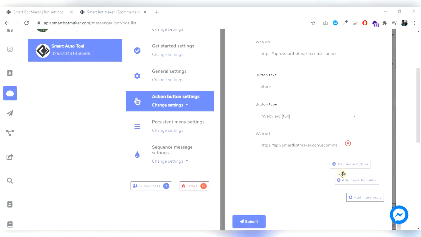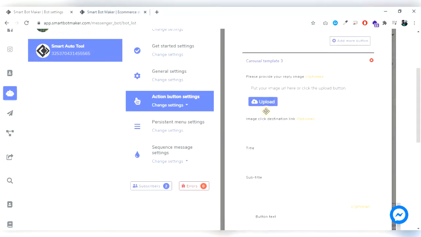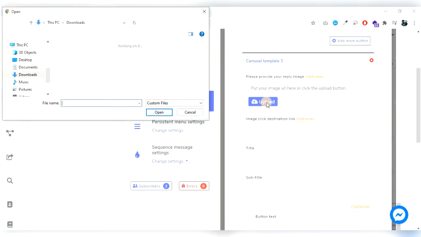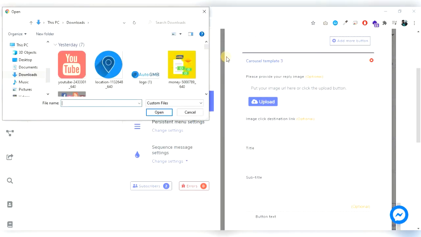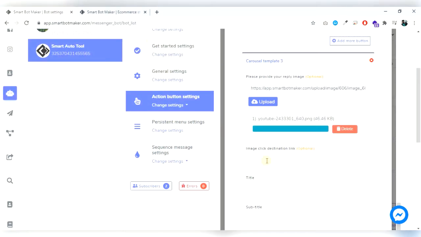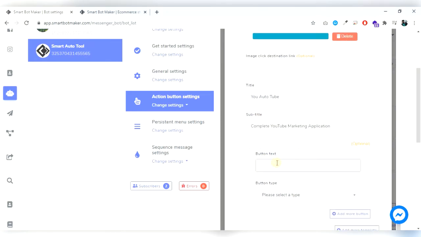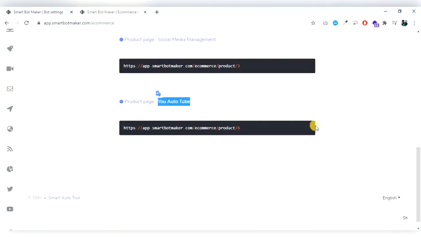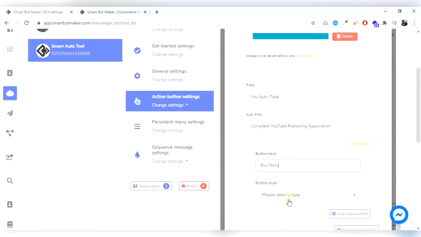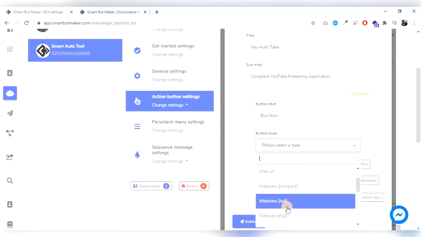Now I am adding one more template. Upload the image, select the picture, title, subtitle. Write the subtitle, button text buy now. Go to your store, copy this product URL, and select the web view full.